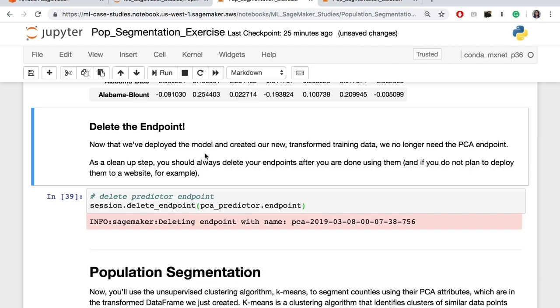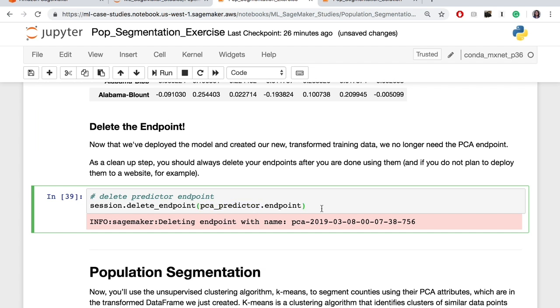Now that I have my transform data, I no longer need my PCA model endpoint, and I can delete it with a call to our SageMaker session.delete endpoint, and passing in the name of our PCA predictor. And you should always make sure to delete your resources when you're no longer using them. Otherwise, you may incur extra processing or storage fees.